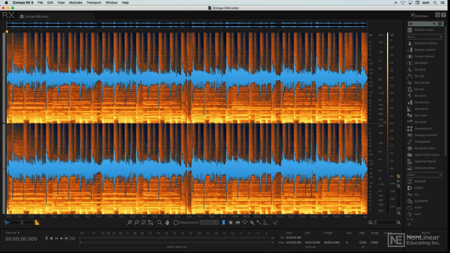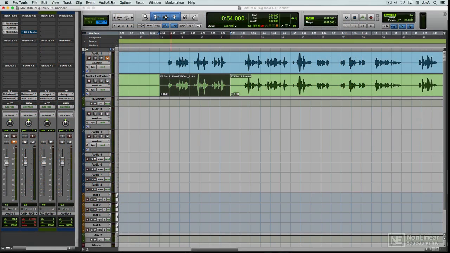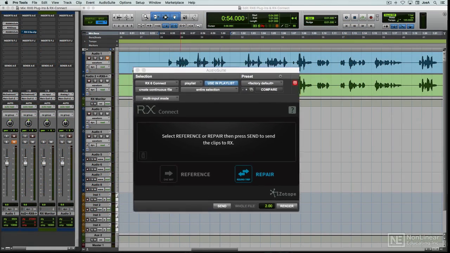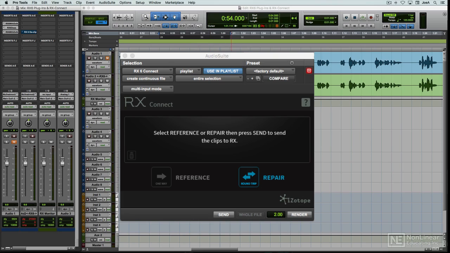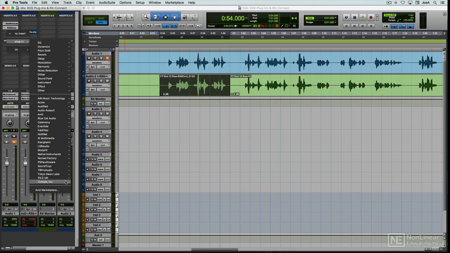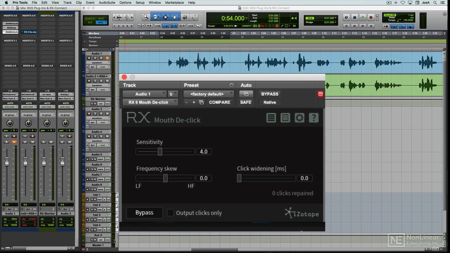RX6's workflow provides several enhancements for greater efficiency, including the module chain for stringing together multiple processors, and RX Connect for integrating the RX6 application with your favorite DAW. I'll be looking at those in a couple of videos. And of course, many of the modules in RX6 are also available as plugins in all the standard formats for use directly within your favorite DAW.